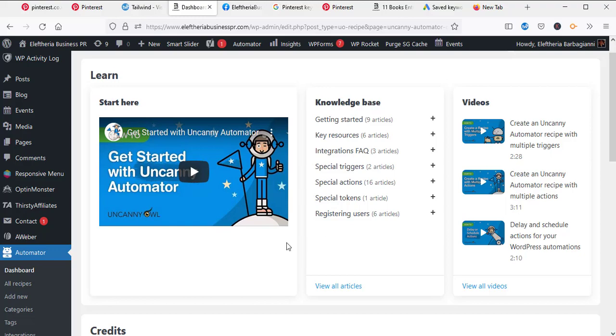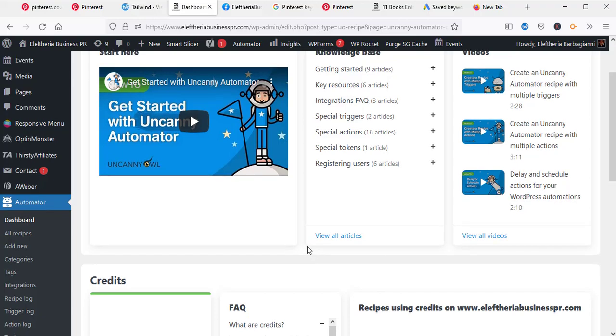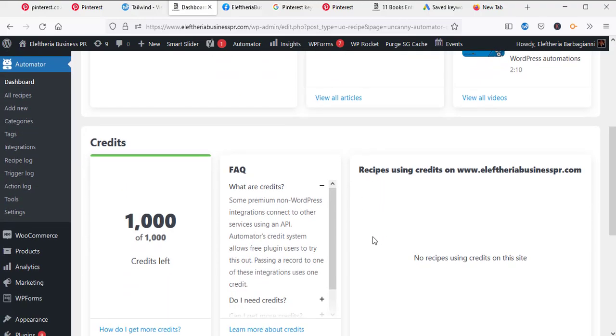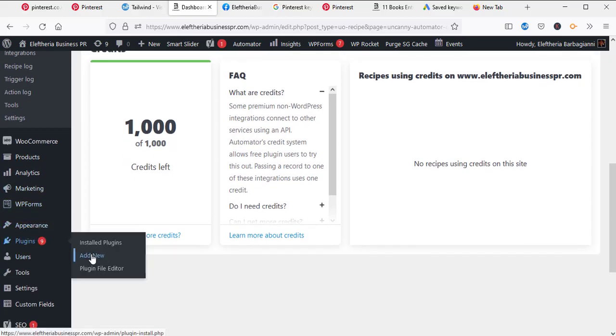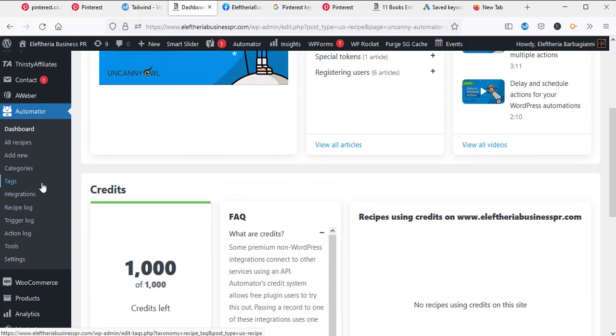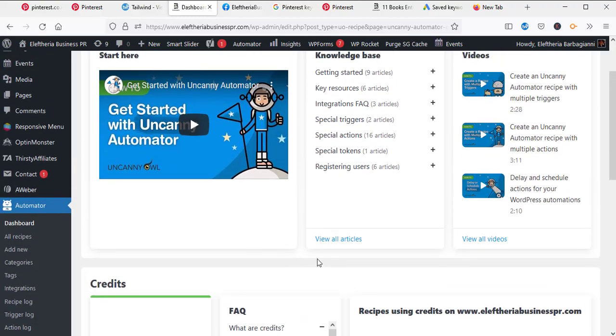In today's video, I will show you a couple of tips on how to automatically tweet when you publish a new blog post on your WordPress website. Now, the first thing we need to do is go to plugins and add new, and we connect to the website the plugin called Uncanny Automator, and don't forget of course to activate it.